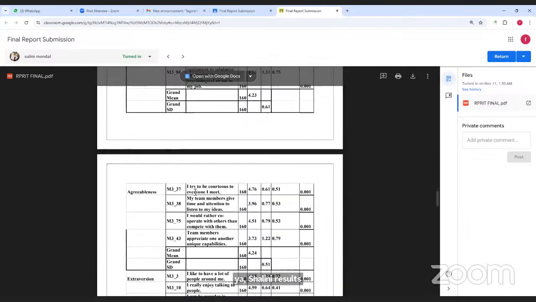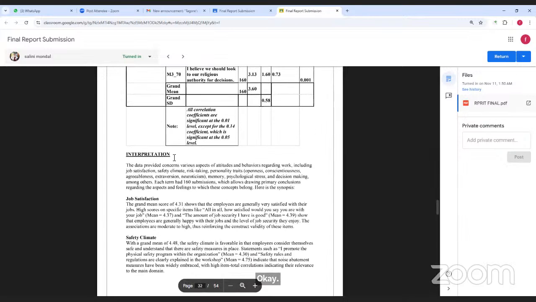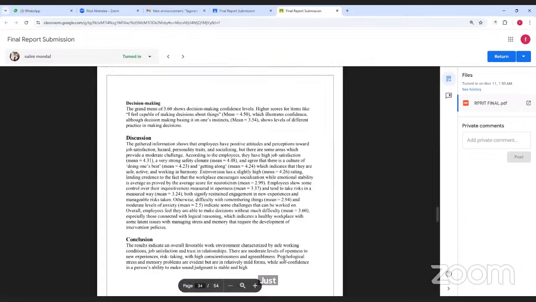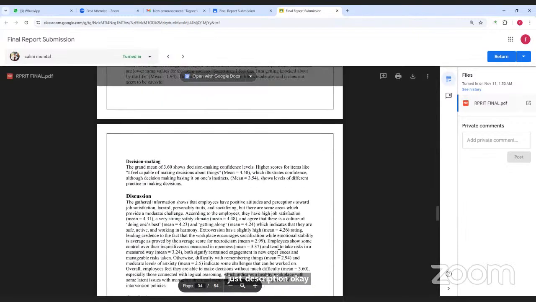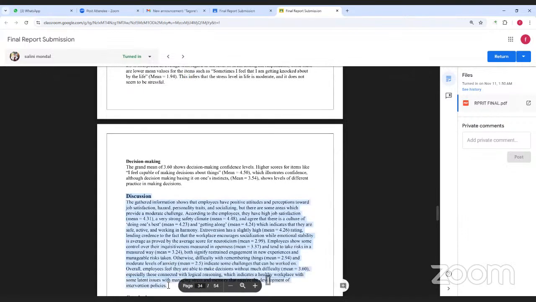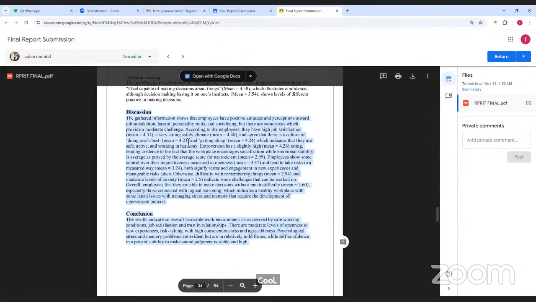And then after this table, interpretation. No interpretation, please remove this. Just the description of the table will be here. Okay, so ma'am, after this I have written discussion and conclusion for each table. No, this is wrong. This is not the format. You remove this. Discussion and conclusion should be removed, it is towards the end. So remove this, okay?